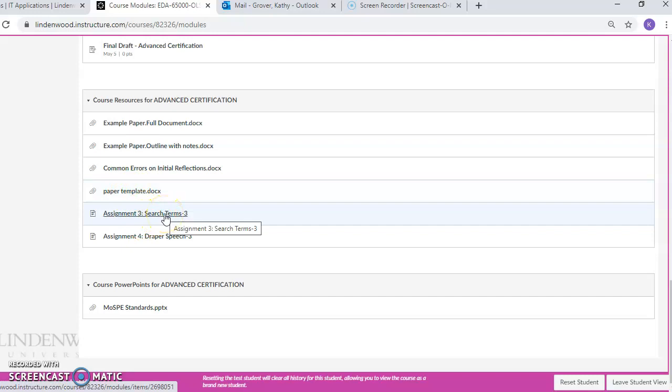Assignment 3, there's a resource in here that you can use to help you determine some search terms for doing literature research, or searching for literature that will be peer-reviewed literature to use as your resources. And then assignment 4 has a link to a video of a speech that can be used as a resource in your assignment 4.